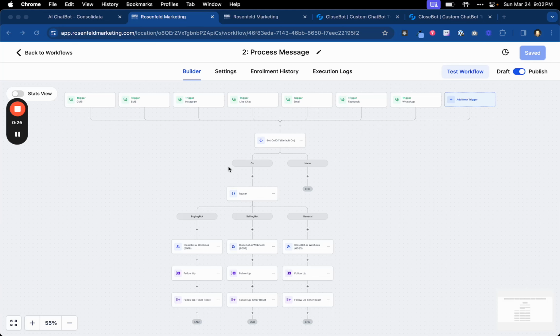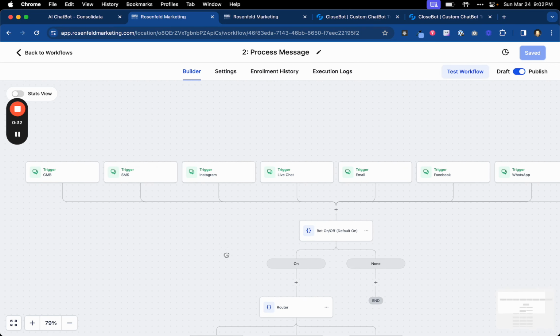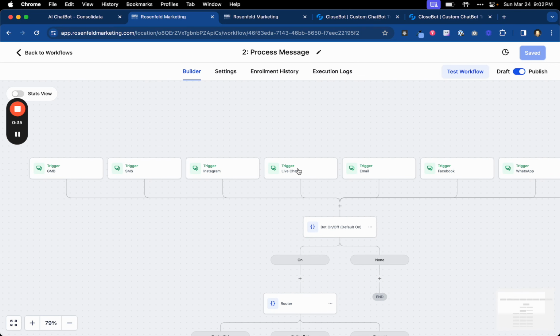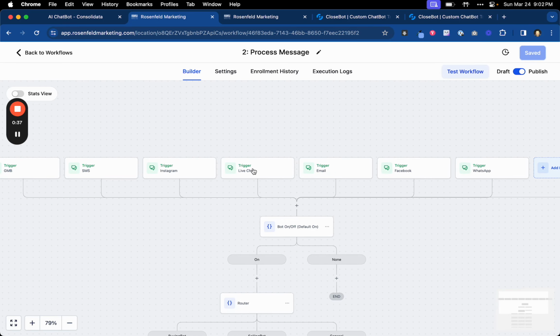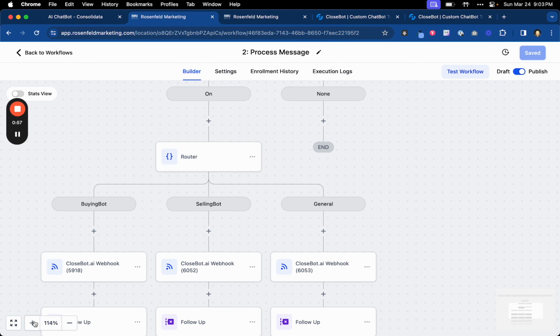And what you see here is step two from CloseBot, which you're all familiar with. And this is how to do it in CloseBot, by the way, not other chat bots. It comes in on one of the incoming channels. Your flow may look like this. It comes through the bot on off conditional. Then you see an on and a none channel here, right? And yours probably just goes from on right into the CloseBot webhooks. What I did is I added a router here, and this is what we're going to talk about right now.